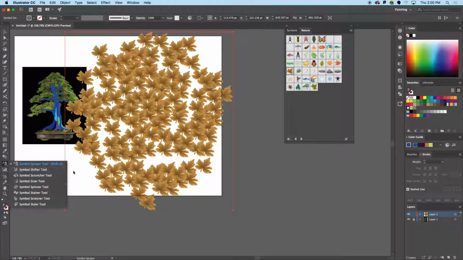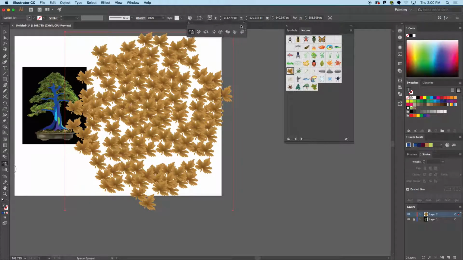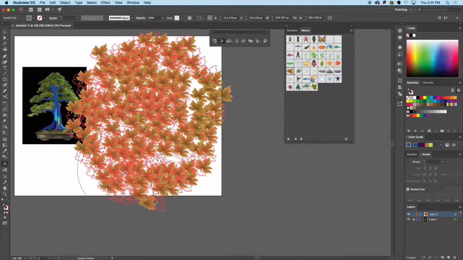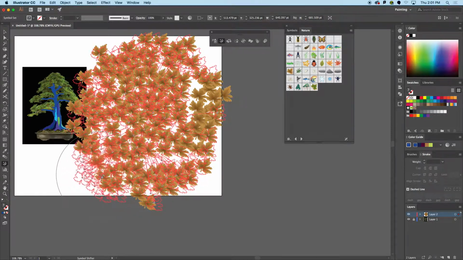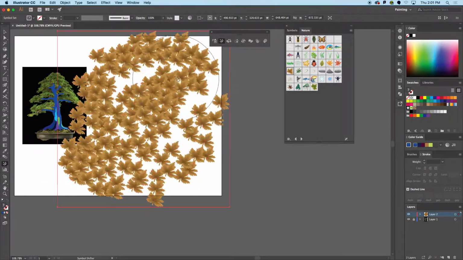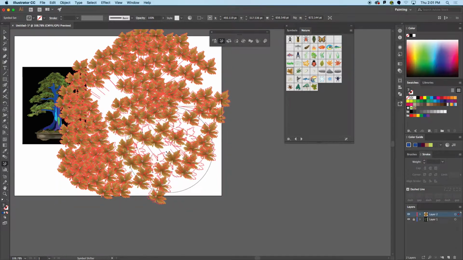Let's pull out the spray tools and let's modify. This first tool is the symbol shifter tool. You can change the brush size, right? You can go left and right with the bracket keys, and you can move them. You see, there is a little line attached to each leaf. These lines are showing the position, how they're facing to the center. So with the shifter tool, you can change their position. You can move them around.